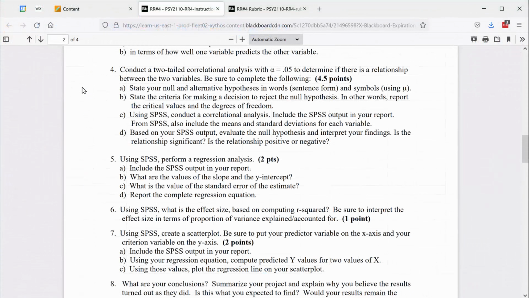Here I am back at the instructions just to remind us what we need to do. I need to do a correlational analysis, and I also need the means and the standard deviations for each variable, and then I also need to run a regression analysis. We should be able to do that within one shot. So let's go back to SPSS.